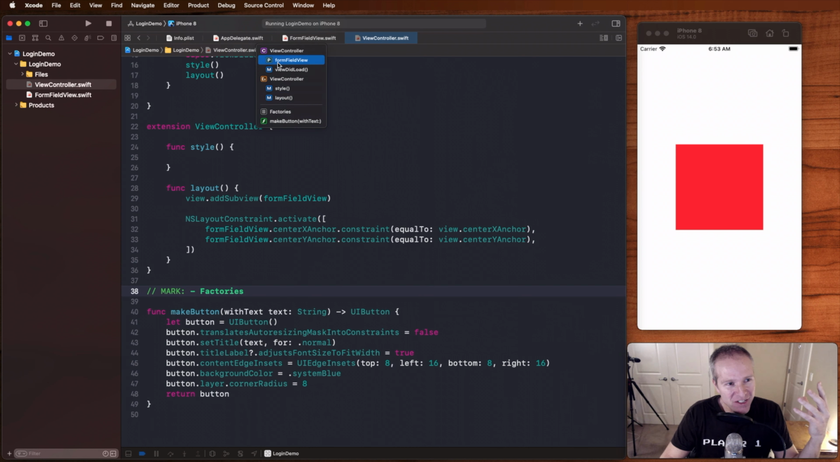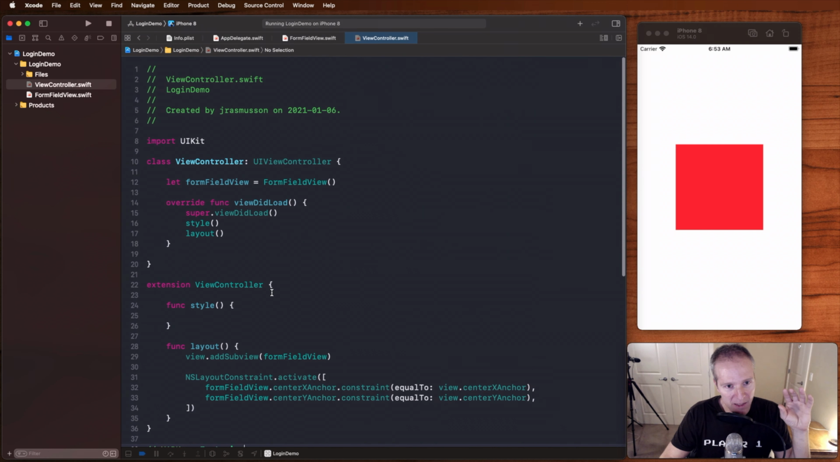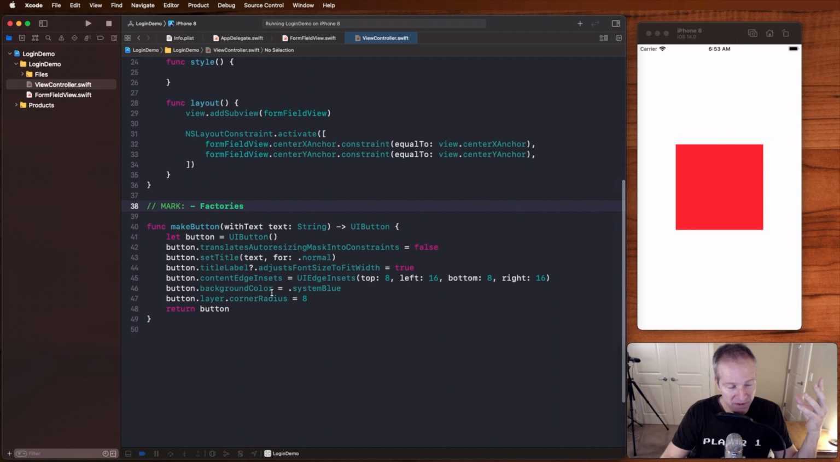I find I actually don't use this navigation a ton. What I find handy for just scanning the code is leaving these green marks here, because then I can quickly scroll up and down the code if it's getting bigger, look for the mark, and quickly find the area I'm working in. So this button, what you see here, is just creating a plain old UI button.